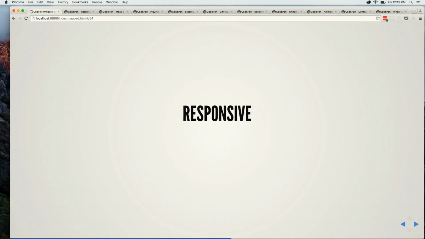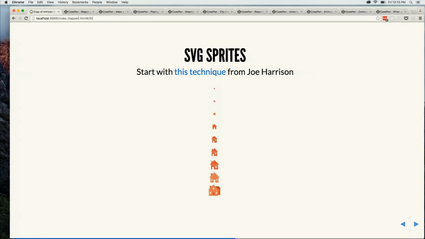So let's go into responsive just a little bit more. There's this great technique by Joe Harrison that was on Smashing Magazine about how you could do a kind of image replacement using the viewBox for all of these more and more complex icons. Let's use that technique to do some really cool stuff.